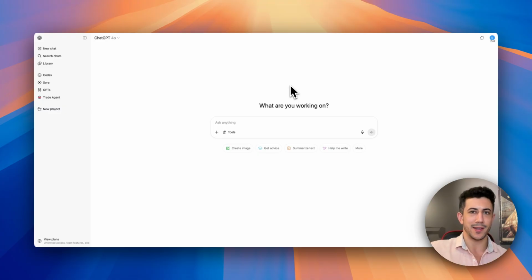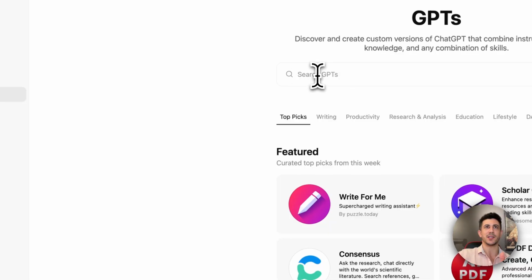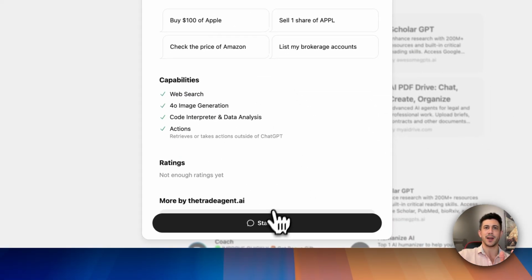I had pretty high conviction on that Rocket Lab trade, but when that's not the case or when I'm learning something new, I like to use ChatGPT to learn about an asset and then the Trade Agent GPT to pull the trigger. So to go about this, head over to the GPTs tab and start a chat with Trade Agent.